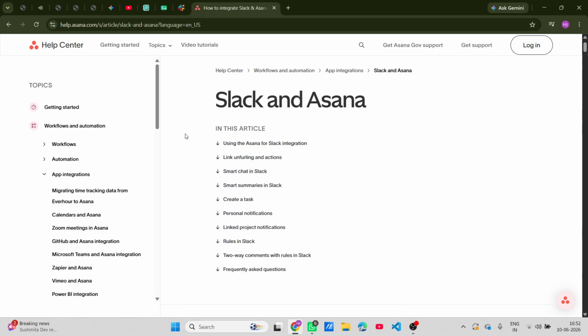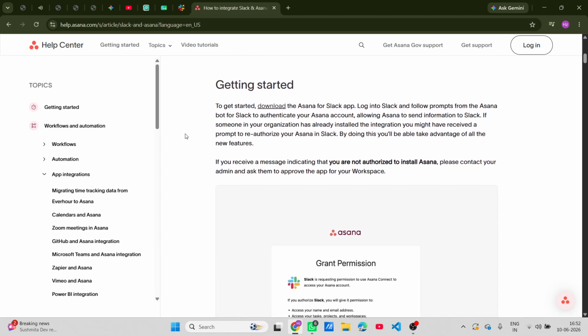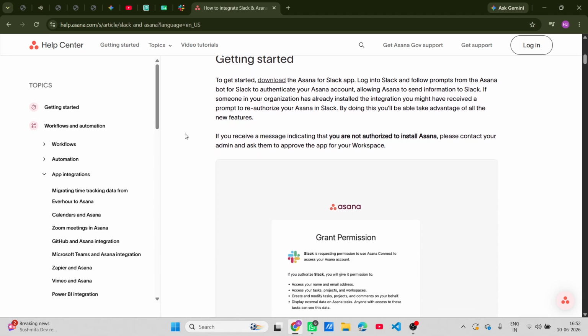Integrating Asana with Slack can supercharge your productivity by keeping your project updates seamlessly within your communication channels. So let's get started. First off, you'll need to log into your Asana account. So open up your web browser and head to the Asana login page. Once you're there, enter your email address and click on the Continue button. Next, type in your password and click Login. It's a pretty straightforward process.